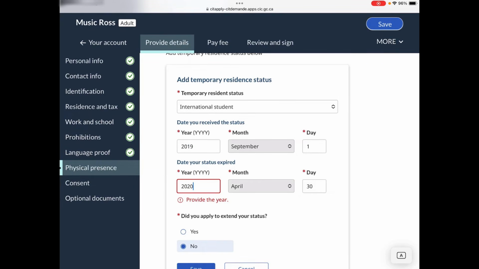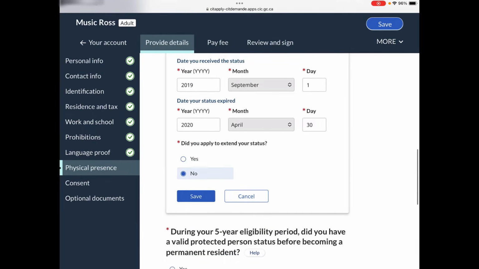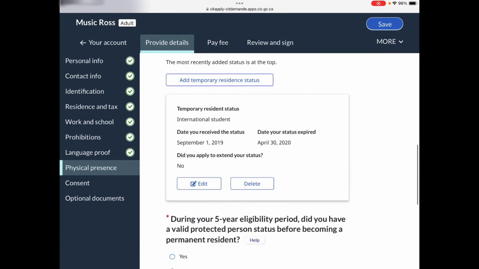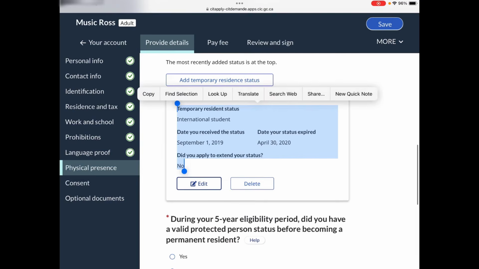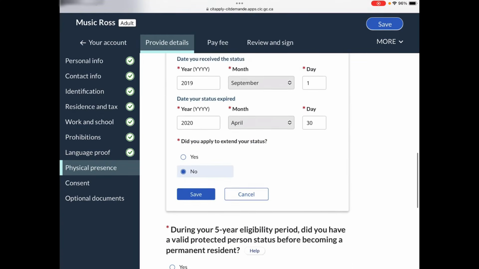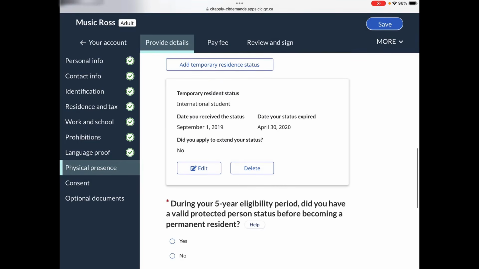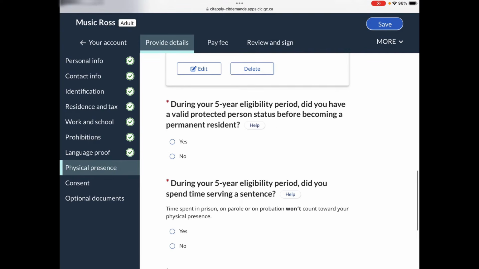Yes, okay, now I can click on save, and you can see that this information is saved. And if you make any mistake, you click on edit, and if you want to delete it, you just click on delete. Next question is asking if during the last 5 year eligibility period, I was ever a protected person.